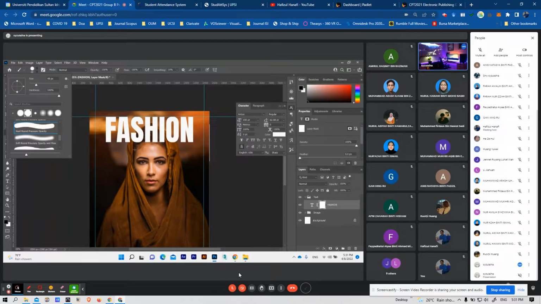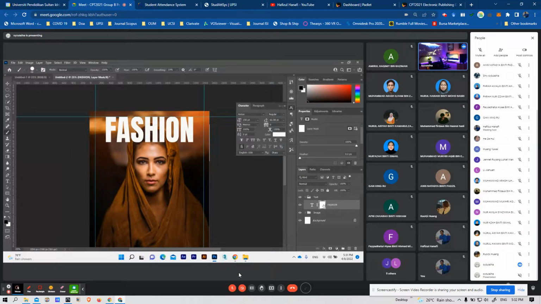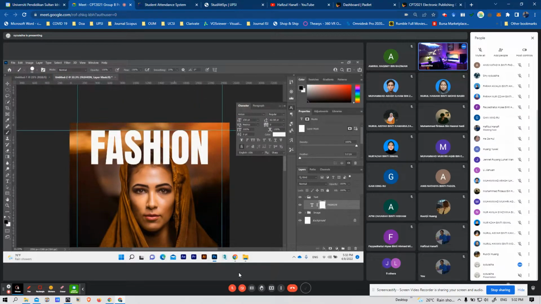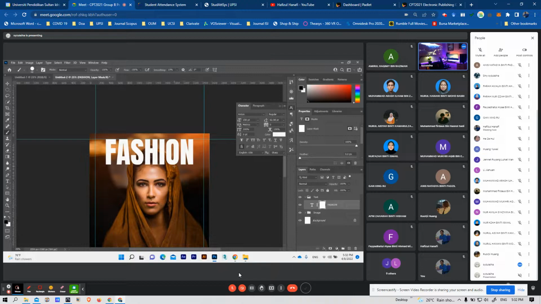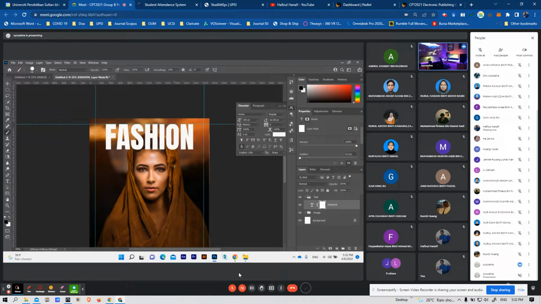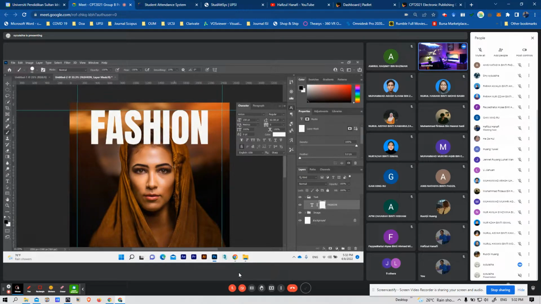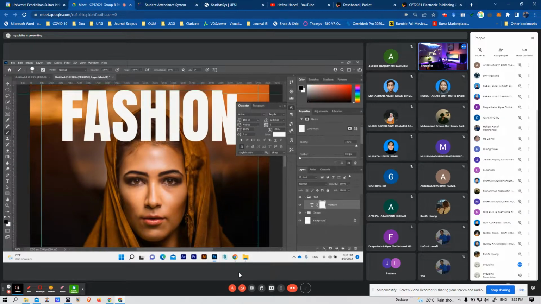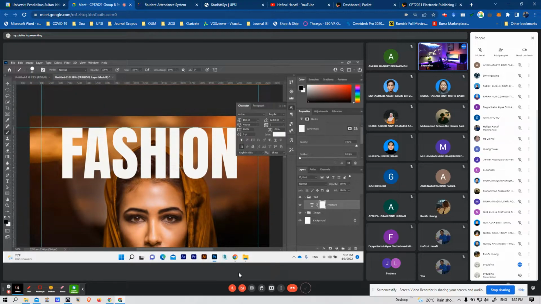Then we can start to mask. Again, don't forget to choose the masking layer and part here. So we can start masking our font. Okay. Before that, how to zoom in or zoom out? We must press Control Plus to zoom in. Control Plus. Like this.